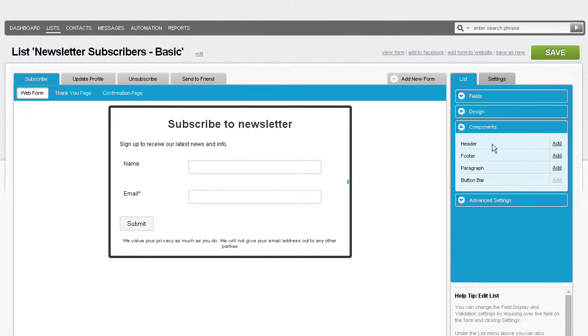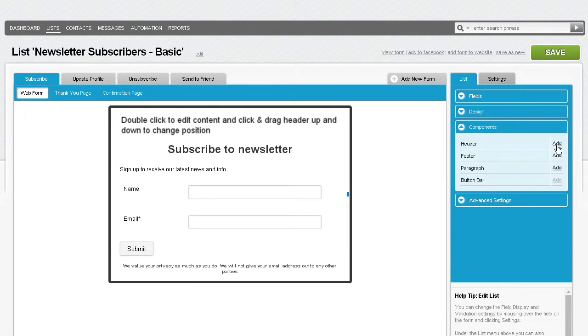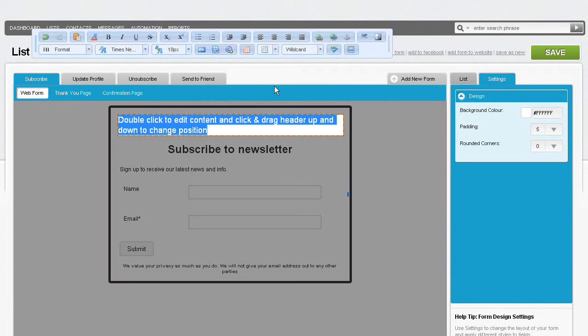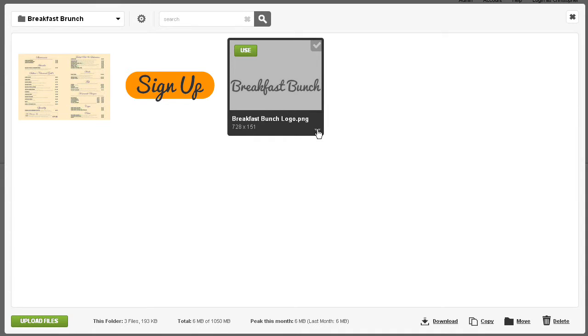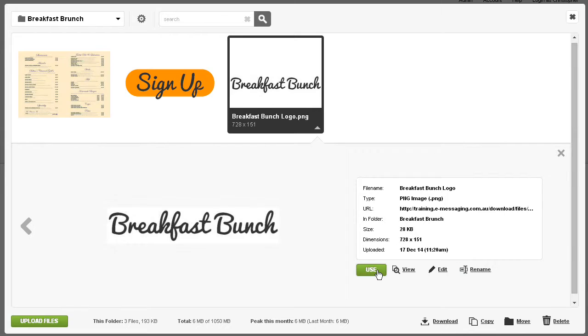Lastly, we'll get some of our own images in here. I'll start by adding a header component that I can edit. Now, just like in the email editor, I'll use the image button here to open up the File and Image Manager, which will allow me to insert any logos or images that we'll need for this web form.